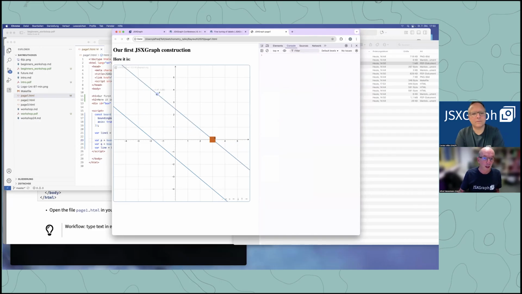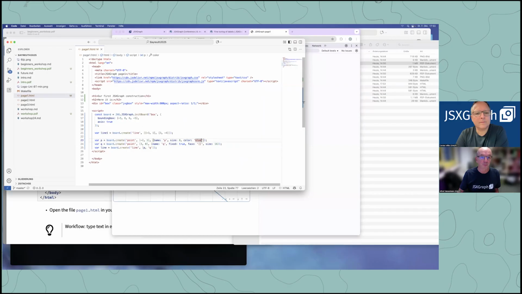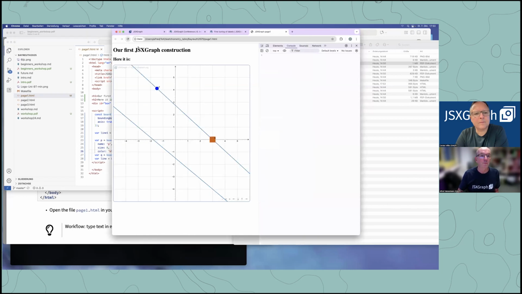Or we can do multiple things. We can change the color. But you see that if I drag the point or the mouse has the focus, then the color changes.